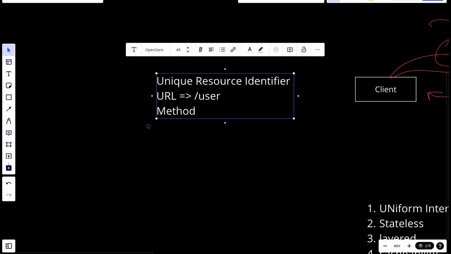In the method we have mainly four methods. We have get, which clients use to access resources that are located at the specified URL. We have post, which clients use to send data to the server and create them. We have put, which is used to update data in the system or the database. And we have delete, which is used to delete a resource.